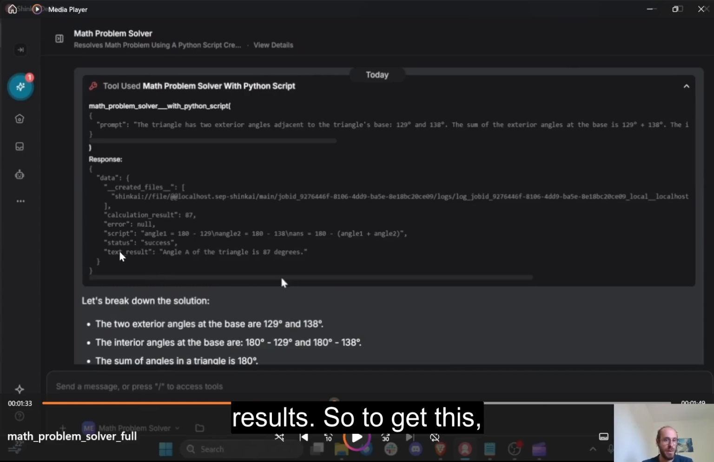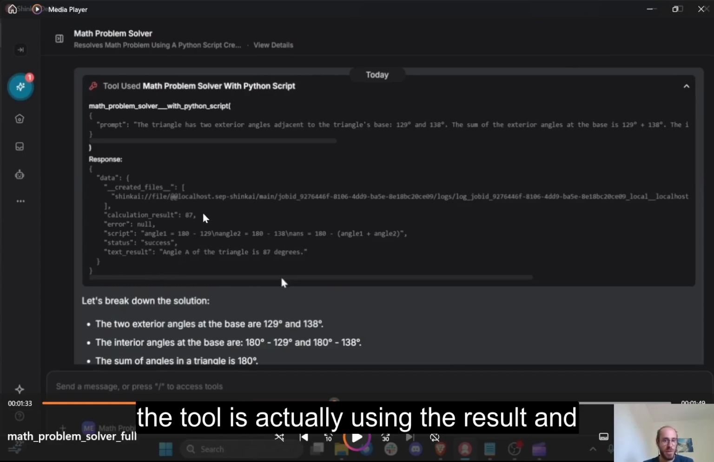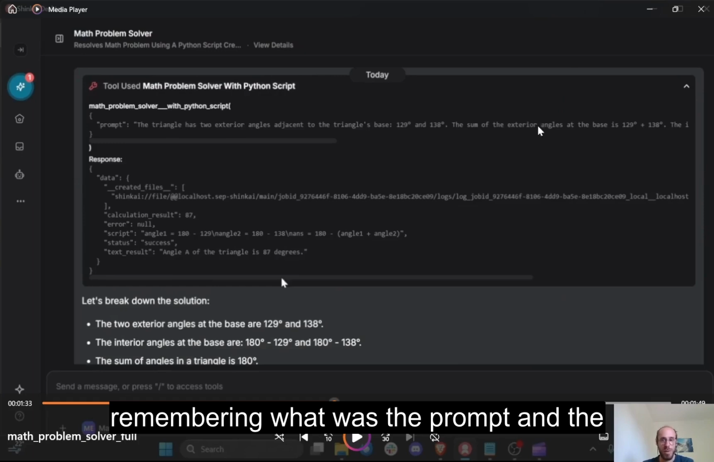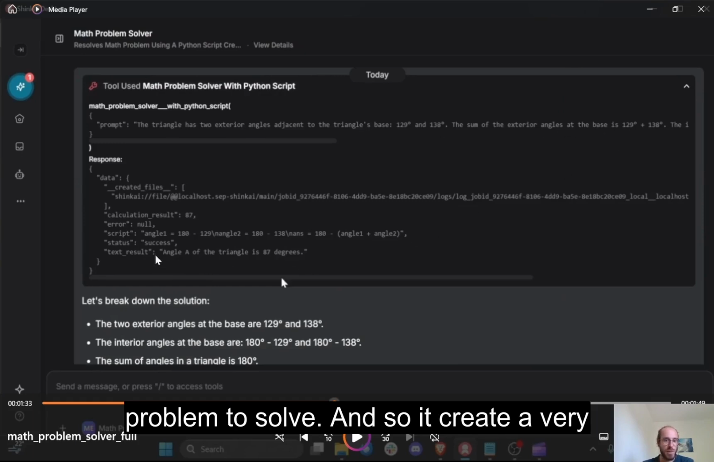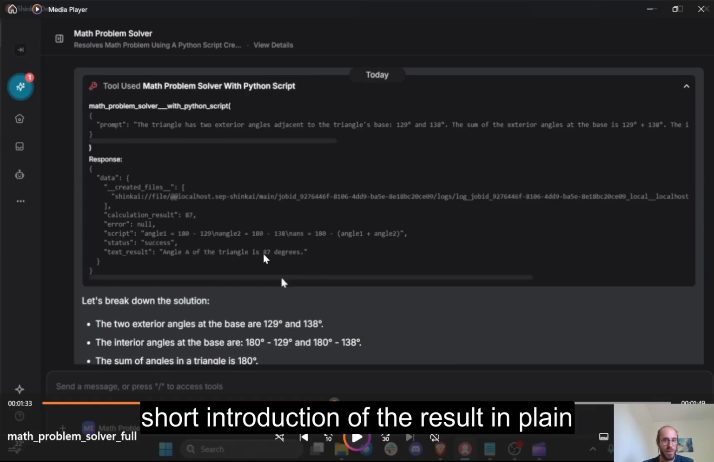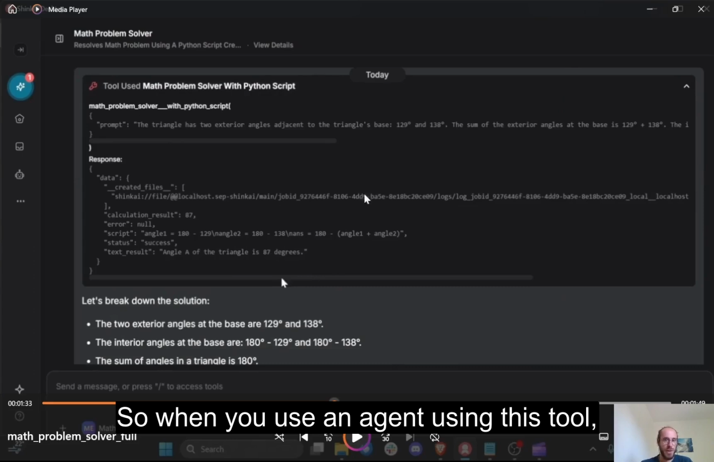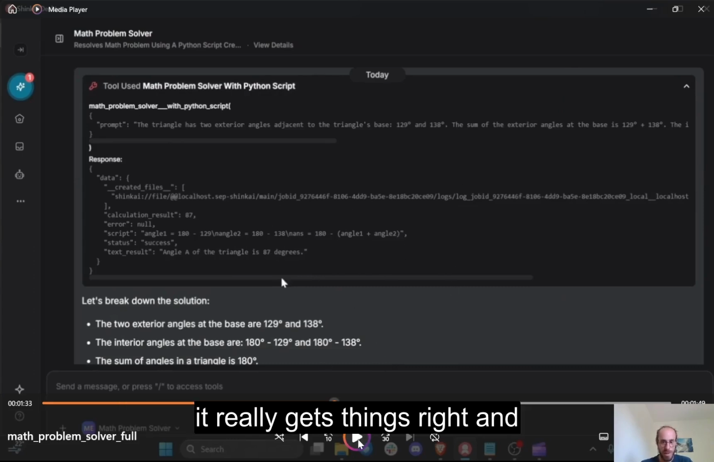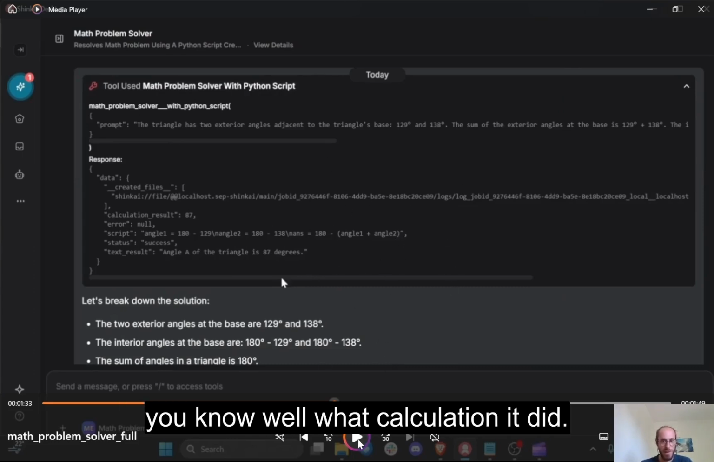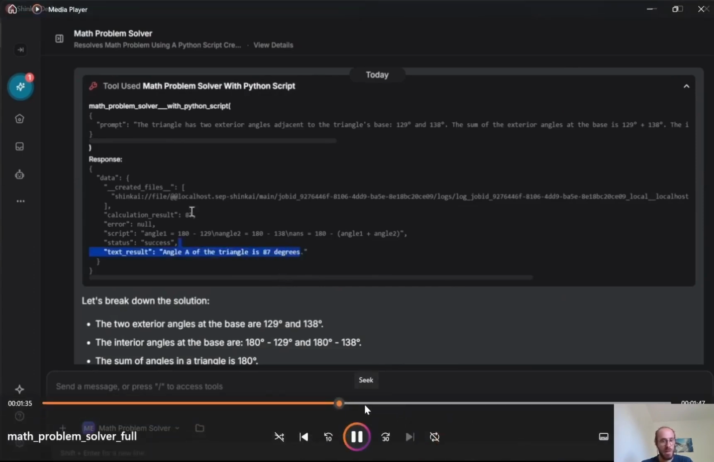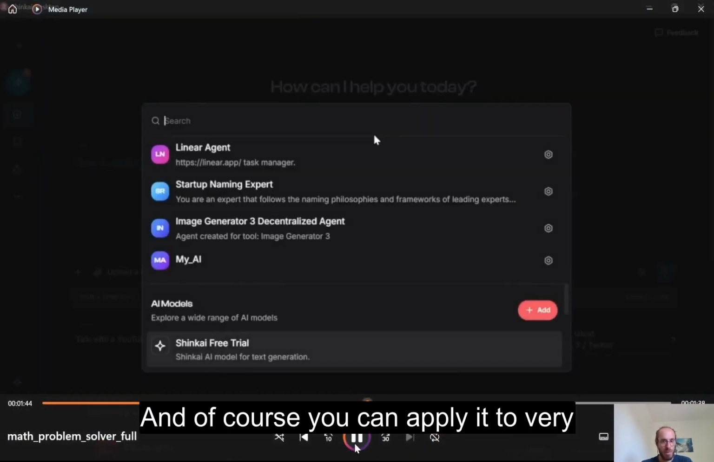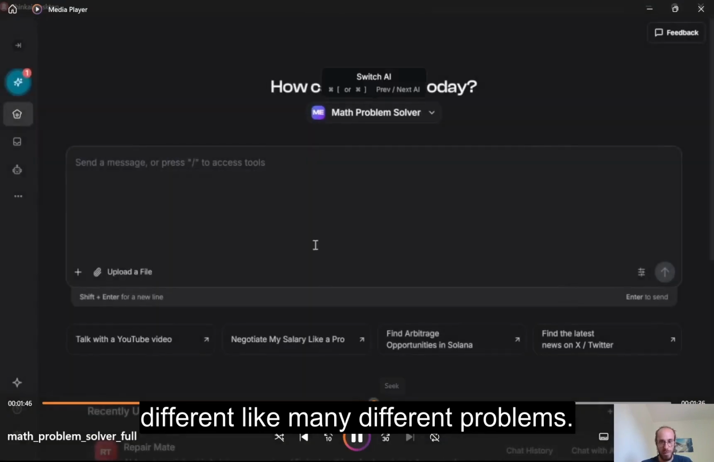That's to make it very clear for the LLM that will interpret the results. So to get this, the tool is using the result and remembering what the prompt and the problem to solve were, and so it creates a very short introduction of the result in plain text language. So when you use an agent using this tool, it really gets things right and knows what calculation it did. And of course, you can apply it to many different problems.